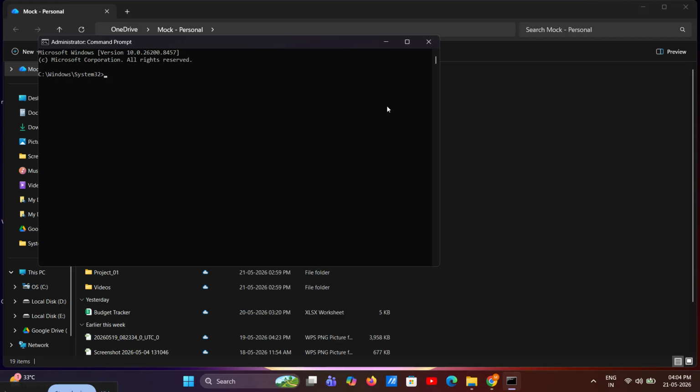Inside the Command Prompt window, type this command: sfc /scannow. This stands for System File Checker, and it scans your Windows installation for corrupted or missing files that might be causing OneDrive to behave incorrectly. Once the command is entered, press Enter and let the scan run until it finishes. Depending on your system, this can take a little while, so be patient and let it complete fully.